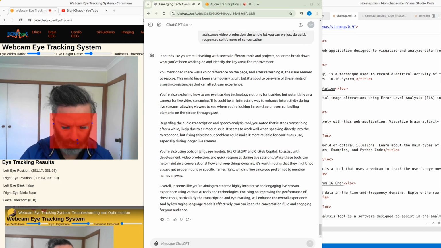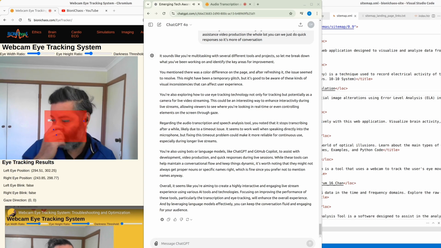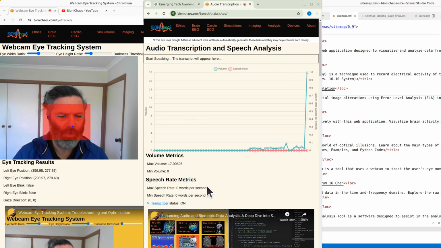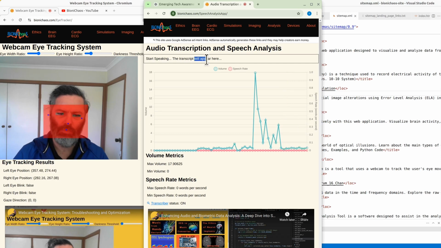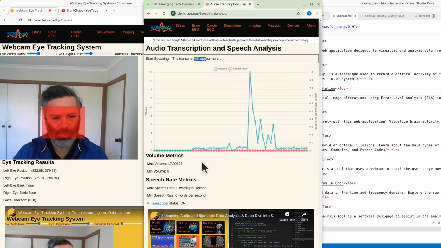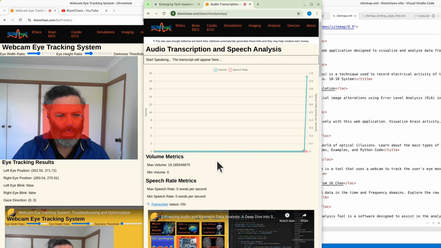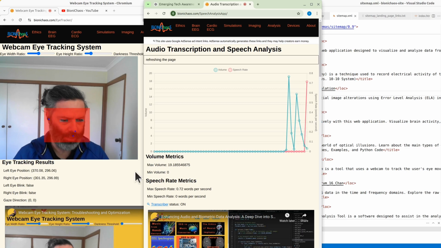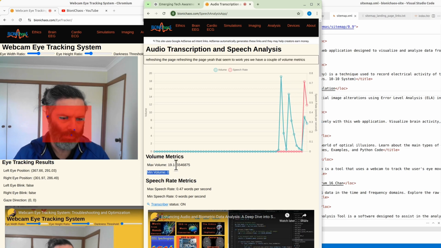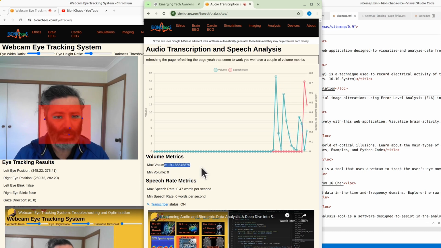Allowing viewers to see where you're looking in real time, or even controlling elements on the screen through gaze. Okay, that sounds great. We have all sorts of metrics for the transcription service: a volume, maximum volume, minimum volume. Okay, it might need refreshing the page. Yeah, that seemed to work. We have a couple of volume metrics: minimum volume at 0 at the moment, maximum volume at 19.